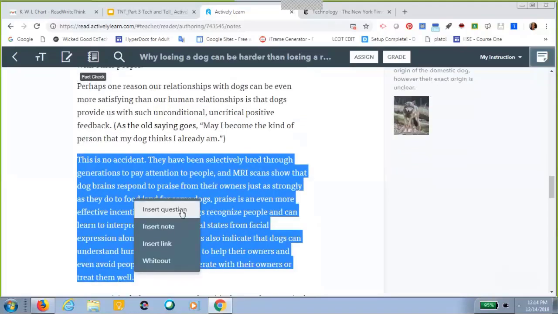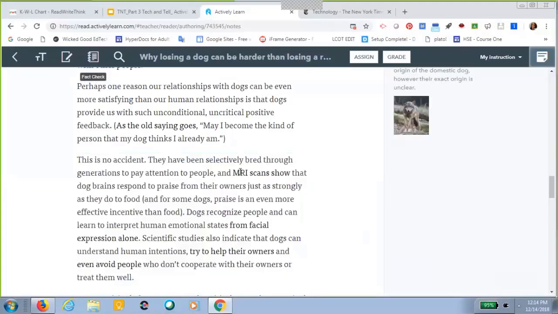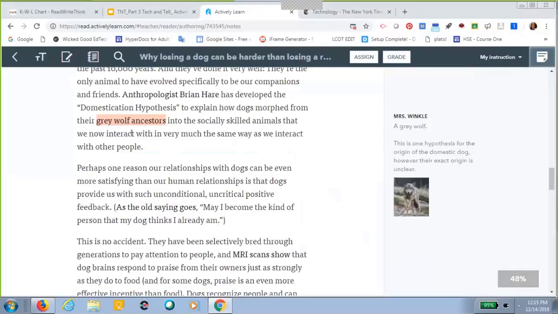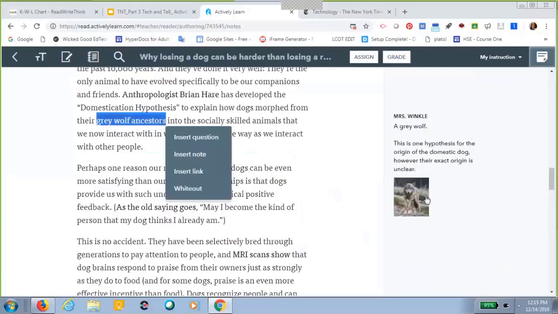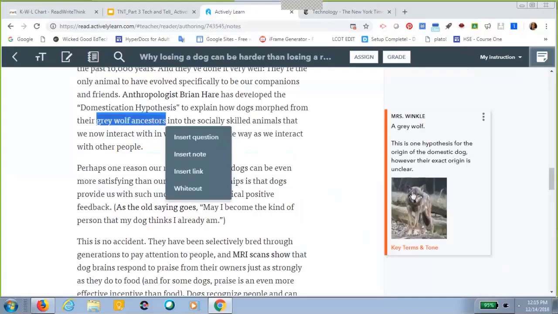when I highlight it, it will allow me to insert a question, insert a note, insert a link if I want to, or I can even white out a section if I don't want that section to be seen by the student. Beyond that, I think, there we go. Okay. But you can also see, again, this is where I might want the students to understand something about the Great Wolf ancestors, which you see over here. And then I'm actually able to insert media to it.